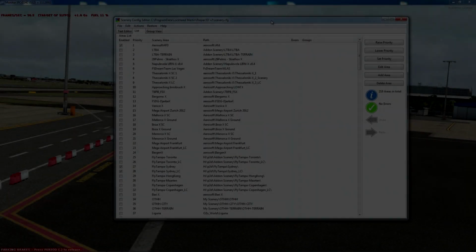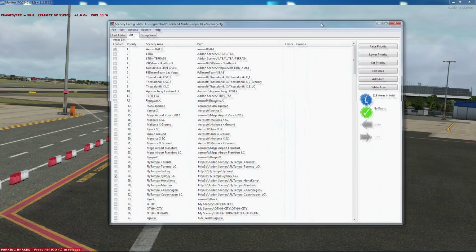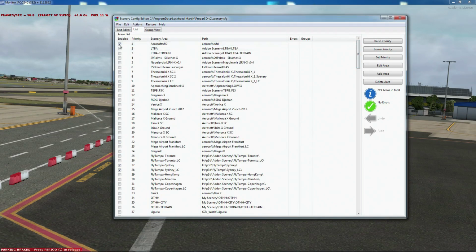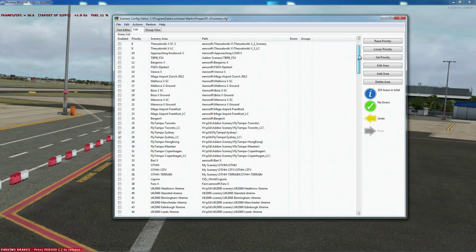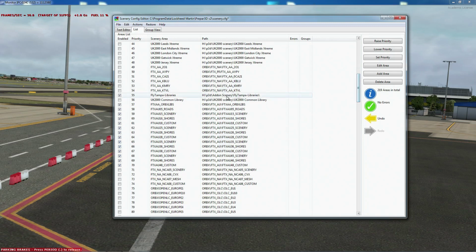Okay, I'm back here quickly. I want to show you something. So we are flying in Australia now, so we don't need the Aerosoft AVCADs. I want my Sydney scenery ticked, my Sydney FlyTampa scenery, so those are ticked. I want the FlyTampa library files ticked. I want the Orbx library files ticked. And now I want all my Australia scenery ticked.